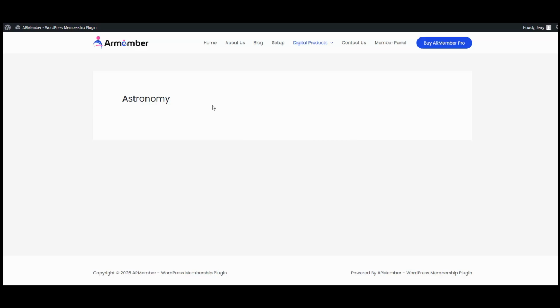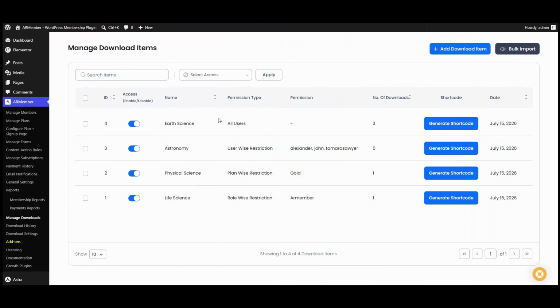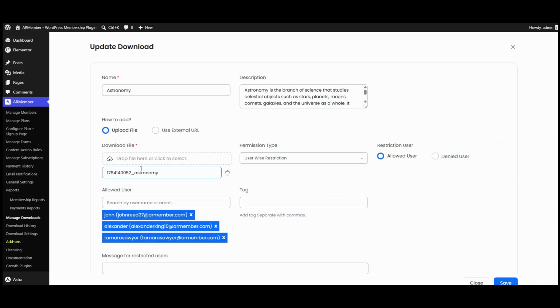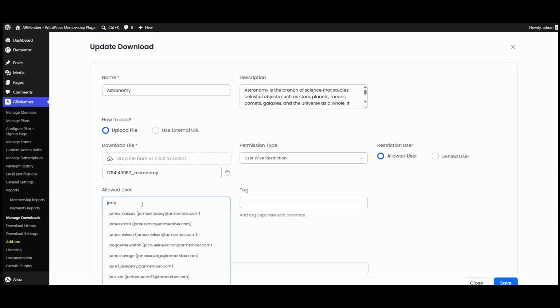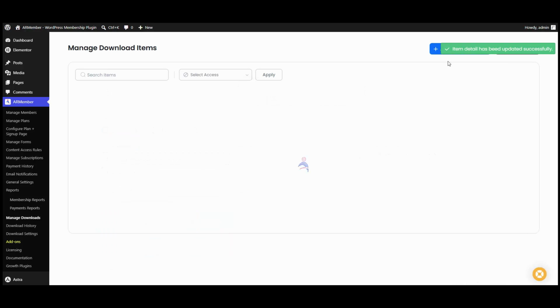Let's return to the backend and verify which users are allowed to access the Astronomy page. As you can see, this page uses user-wise restriction. This means only the selected users can access it. Let's add the currently logged in user to the allowed users list. Select the user from the allowed users list, then click the Save button. The changes have been saved successfully.